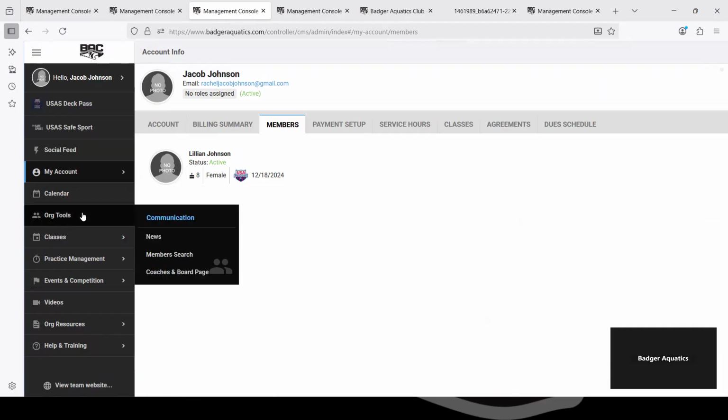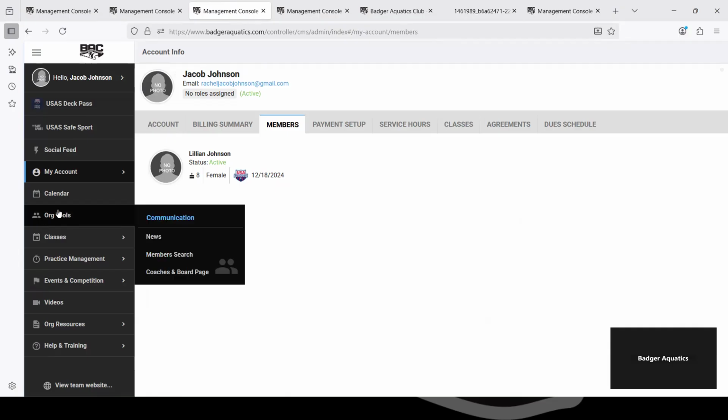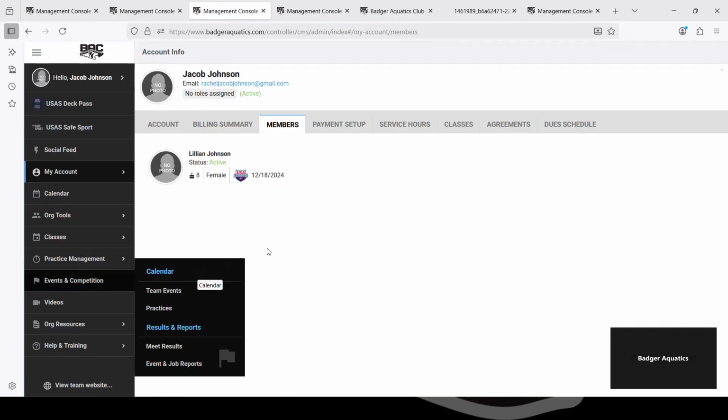Calendar, we don't use a ton. Org tools, we don't use a ton, but this is another way you can link to the coach and board page. Classes, we use only sparingly for some of our stay in shape practices, like we did in August. Practice management, we don't utilize. Events and competition, this is another way you can get to both meet signups, team events, and then meet results.